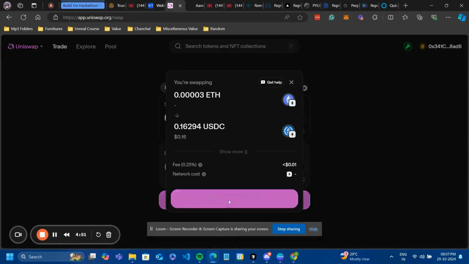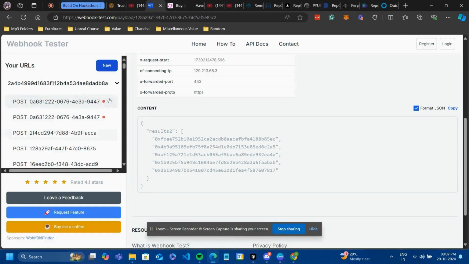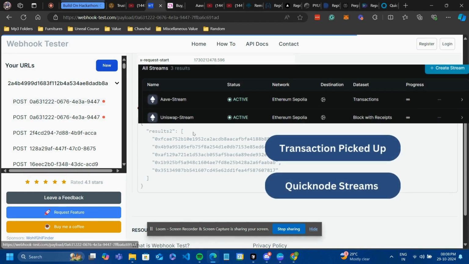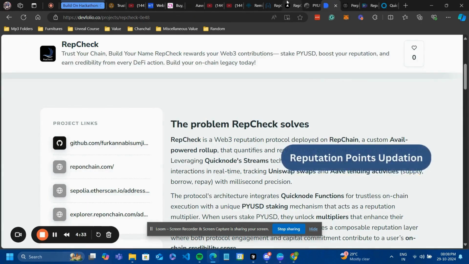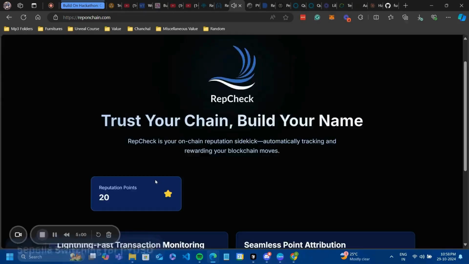Now let's do a Uniswap transaction and see if the protocol is able to pick our transaction up. QuickNode Streams works under the hood for dealing with that. Yep, it's getting picked up by the streams and subsequently by the protocol, and the points are getting updated as well. Every transaction on our chain is updated here in our RepChain Explorer.